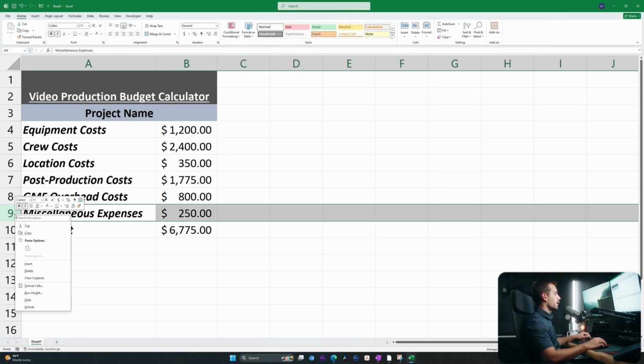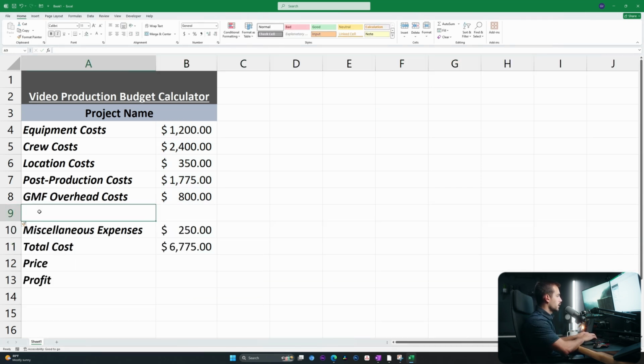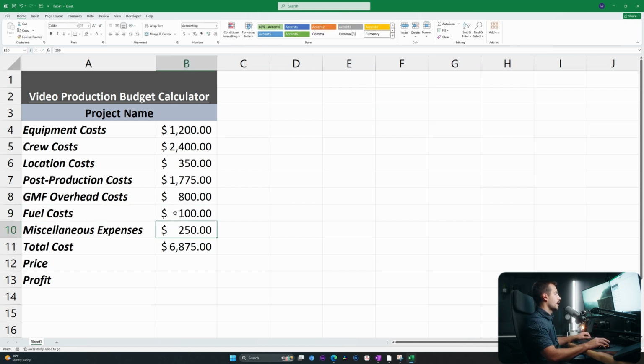Now let's say you need to add a cost here. So I'll insert another tab. Let's call this a fuel cost. And let's say this is $100. As we can see, it automatically updates the sum function, therefore we don't need to make any further adjustments.